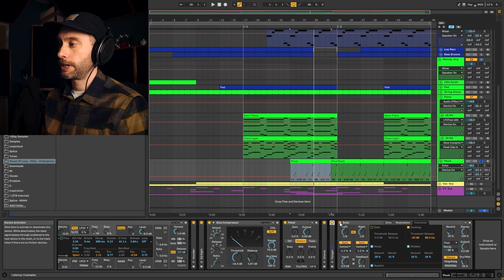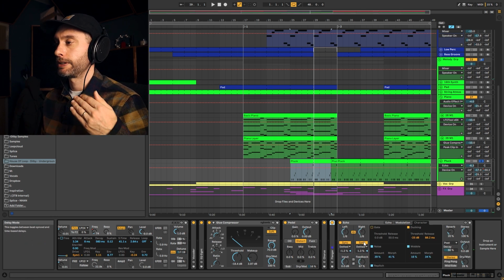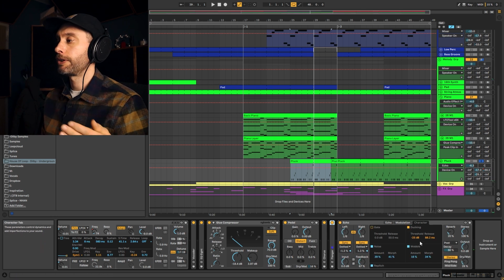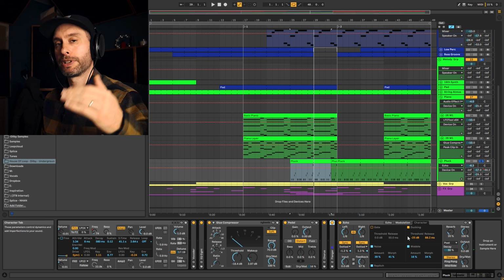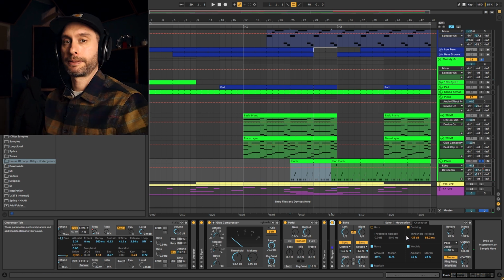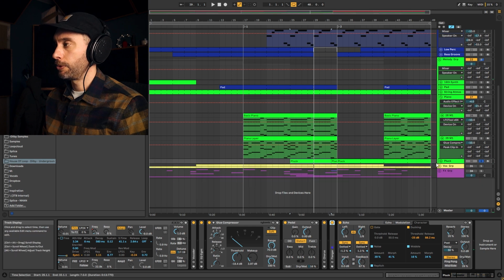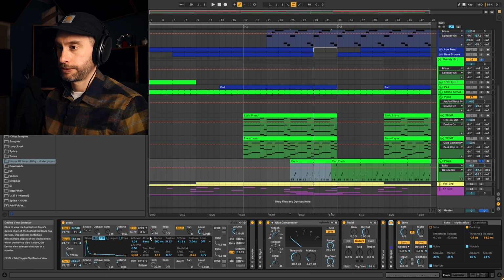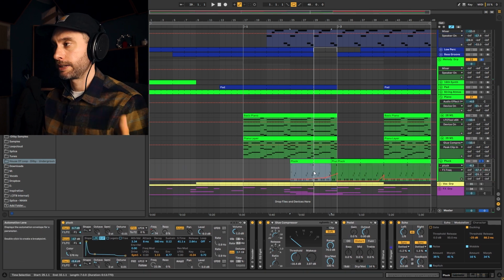Next, I've got this echo, which is creating this slapback to the sound. I've got the ducking turned on so that each time the synth plays, it actually ducks out the taps on the echo, the feedback. In the context of this break, I'm automating the filter cutoff. This helps to give this rising atmosphere and create tension and release in the break.